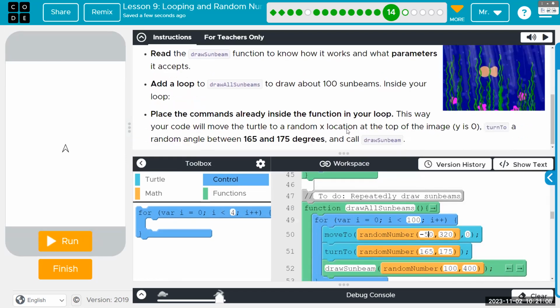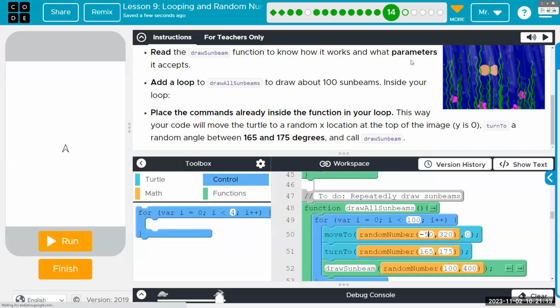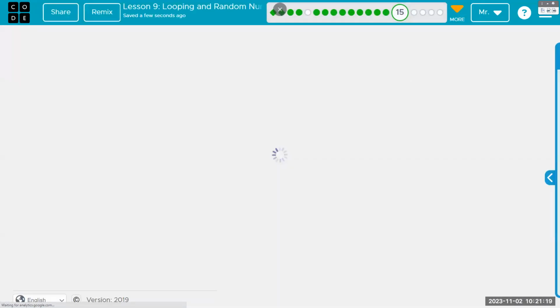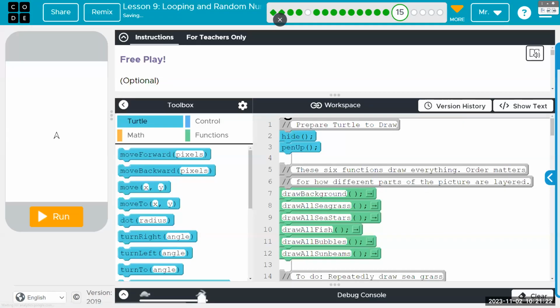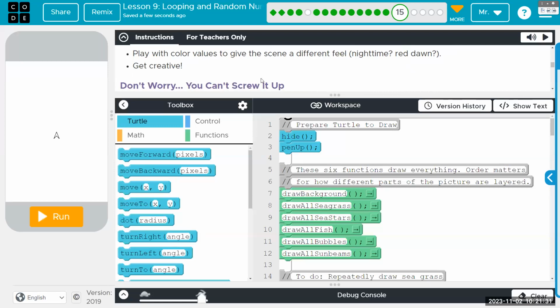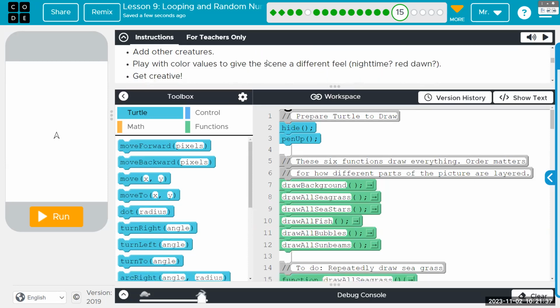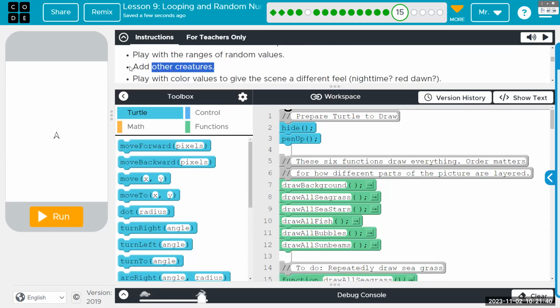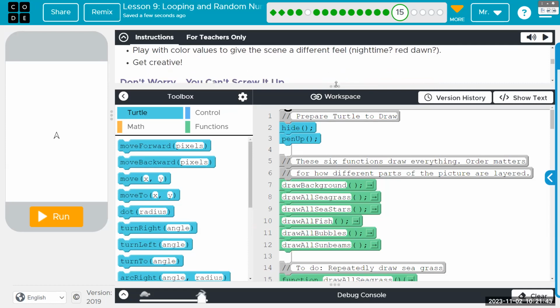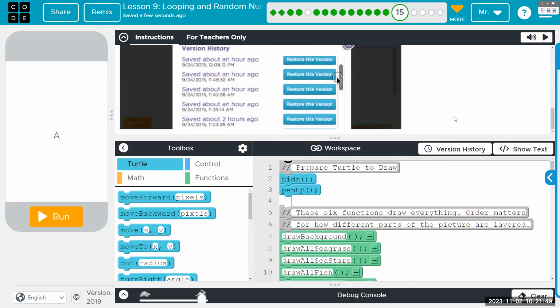Okay, and that's it for 14. Bubble 15 is an extend your learning situation. And all you need to do is change something. Change something noticeable. You can add, you can change colors, like change the background, add a different creature. Something that makes it clear you changed things, and changed things different than your neighbors.